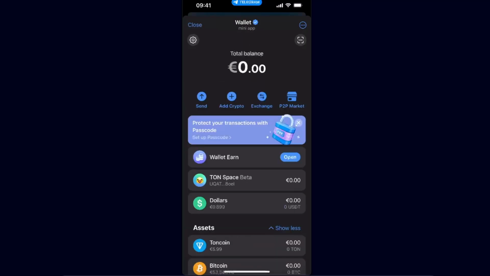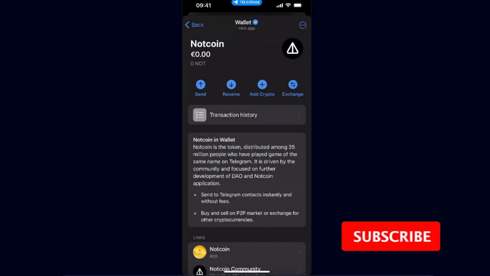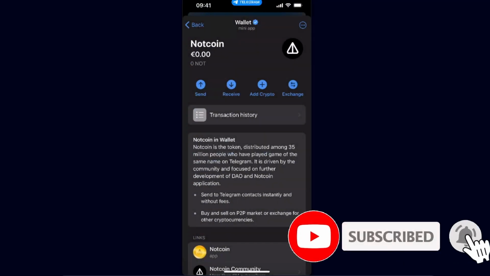So these are the ways you can go ahead and have your Notcoin. There's also an option, of course, to exchange it, for example, from USDT if you have it here.